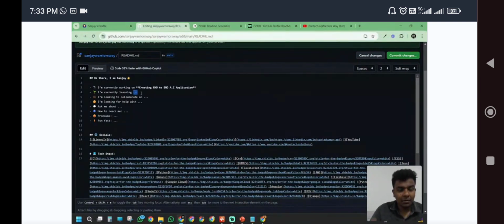So I'm currently learning, and I'm really learning much about ROS right now. You can just enable it and add ROS, and I'm also adding blockchain, which I used to learn. Likewise, I'm just adding something. Okay, ROS, blockchain, and what other stuff will we be learning about? LLMs. So likewise, you can add the things which you are learning right now. I'm currently learning and I'm looking to collaborate.